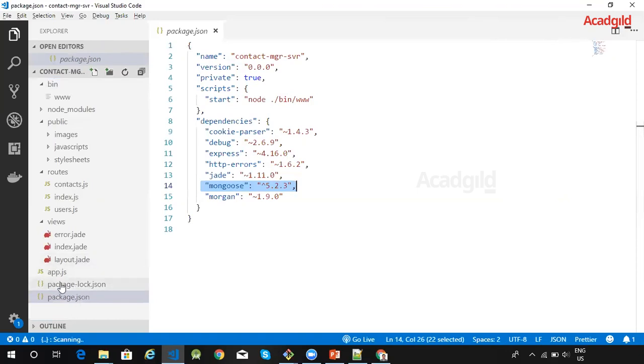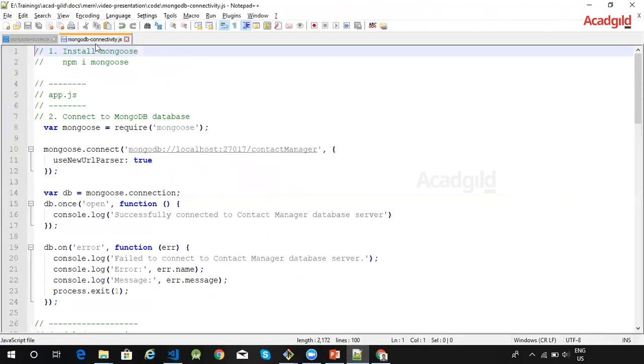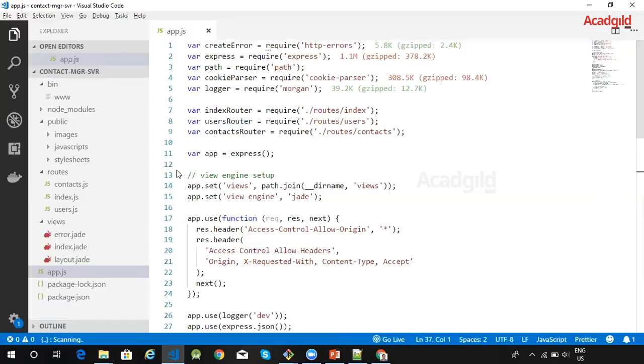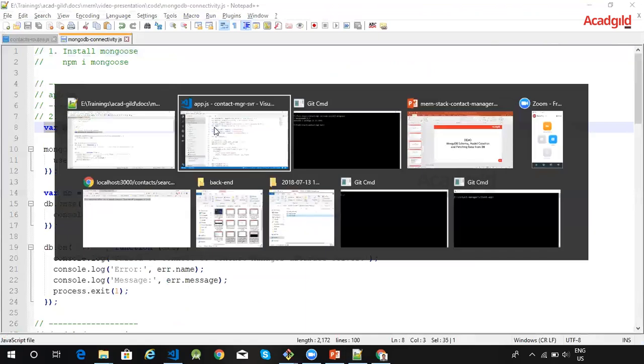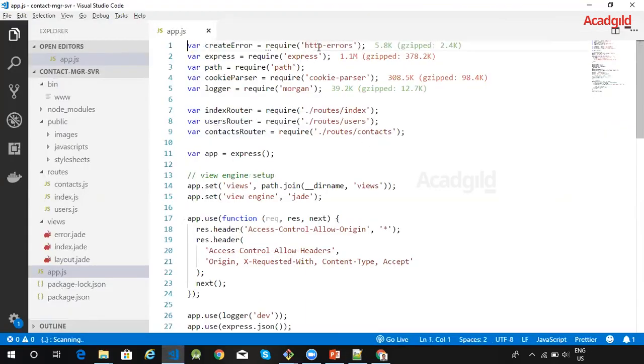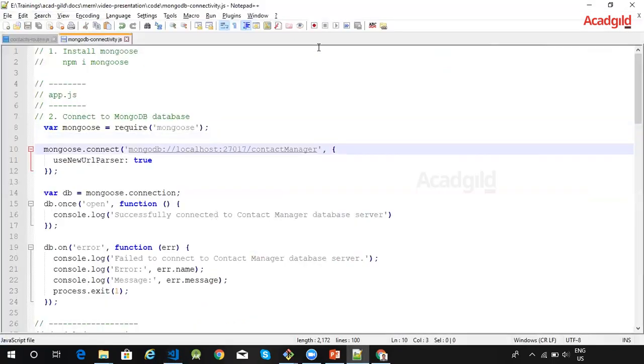For that, let me go to app.js. So first thing that we need to do here is we'll have to import the Mongoose by using require statement. Mongoose requires a connection to a MongoDB database. You can connect to a locally hosted database using mongoose.connect method. Let us make a change to our code. Import Mongoose. Then we include mongoose.connect.